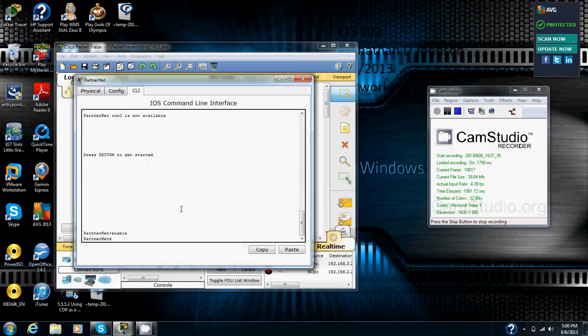And then we're going to go configure terminal, enter. Okay, and then we're going to go ip route 0.0.0.0 space 0.0.0.0 space 10.10.10, except for this one we're going to go .5. That's the next hop address, and hit enter.